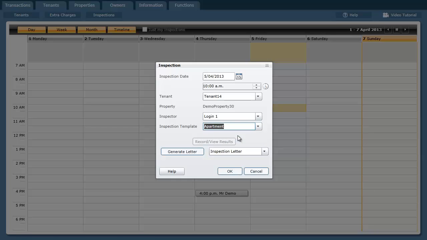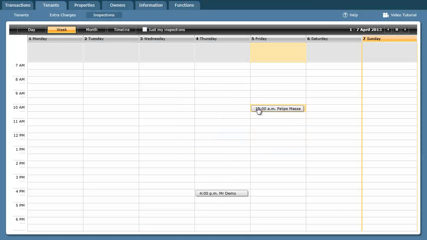Now if for this property I had specified what the default template was, it would have automatically filled this in for me. But for this particular property, I must not have set up a template. Also up here, when we log into RentHQ, we can have multiple different logins. So each login is a different person. So if we have multiple people, like multiple property managers, we can specify which manager is going to be doing this particular inspection. And I can save that by choosing OK, and that then adds that into my schedule calendar.